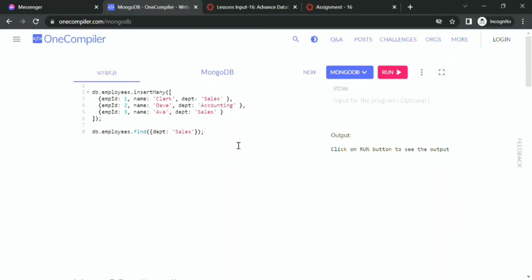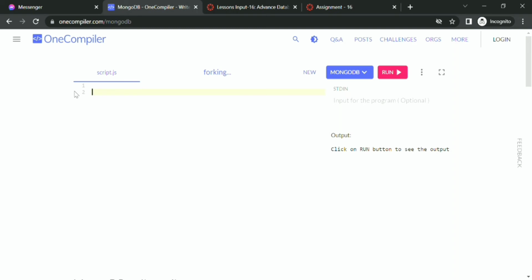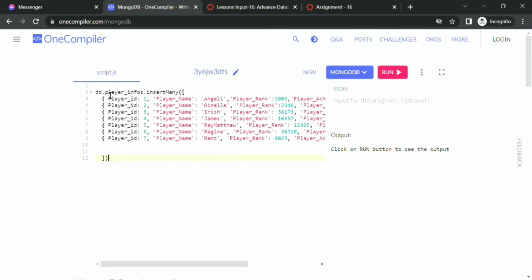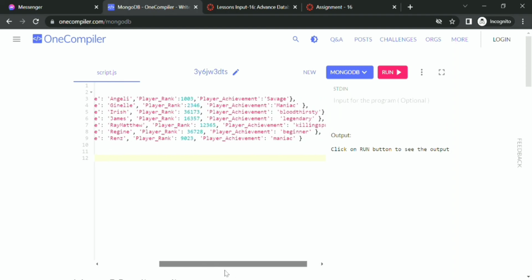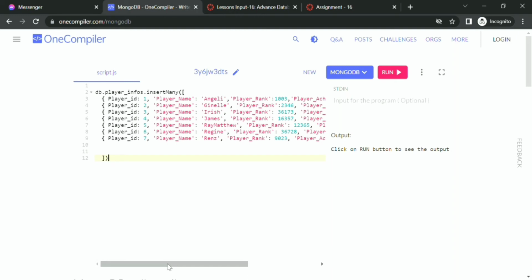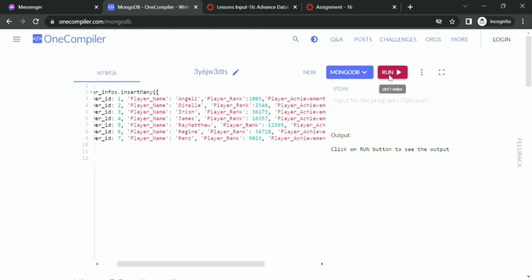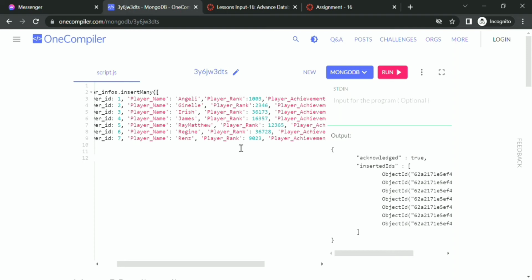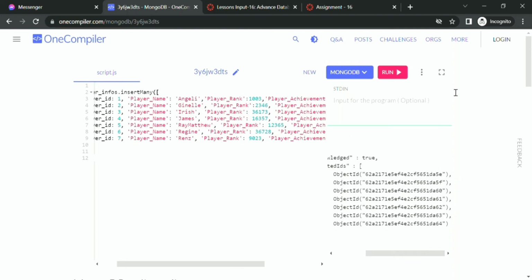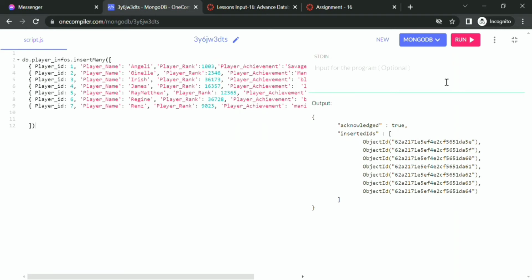Good day everyone. So today I'm going to show you the create collection using MongoDB in one compiler, because in Mongo Compass and VS Code it didn't function. So I'm going to paste here the created program that I did earlier. Yeah, so I pasted it. And we're going to click run to see if it's created. So here's the output. It said acknowledged, so it means it is already created.